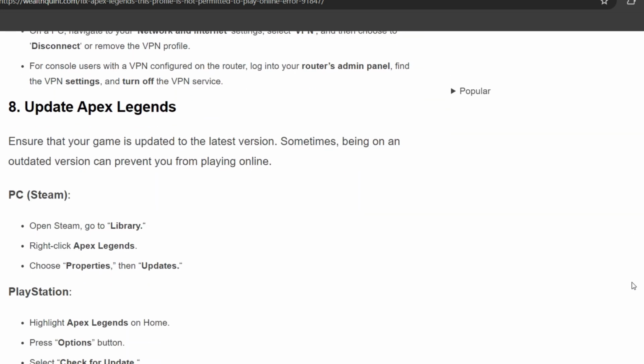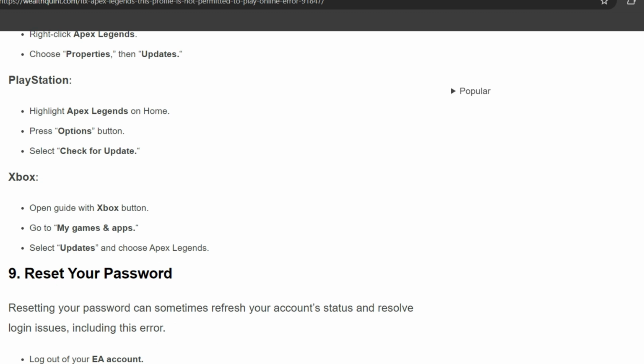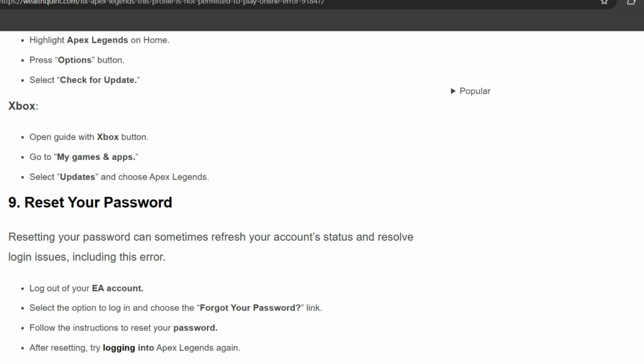Eighth solution is update Apex Legends. Ensure that your game is updated to the latest version. Sometimes being on an outdated version can prevent you from playing. On PC or Steam, open Steam, go to library, right click on Apex Legends, choose properties, then updates. On PlayStation, highlight Apex Legends on home, press the options button and select check for update. And on Xbox, open the guide with the Xbox button, go to my games and apps, select updates and choose Apex Legends.